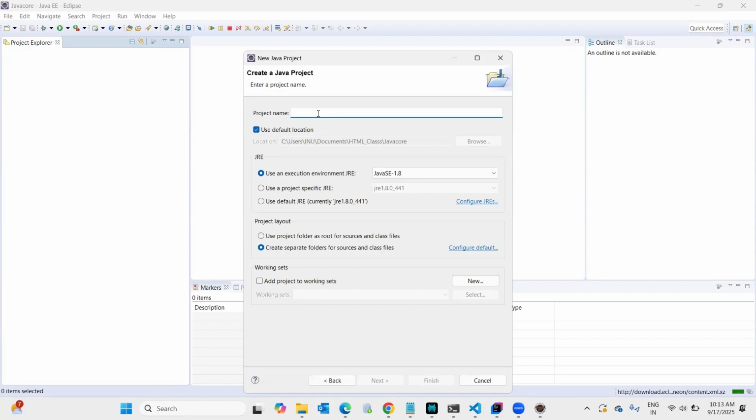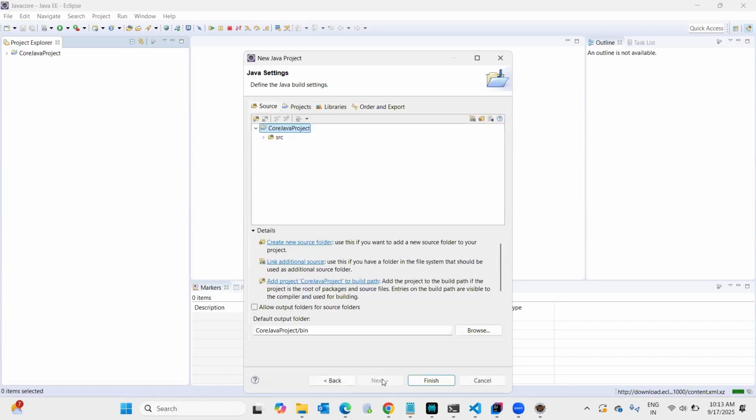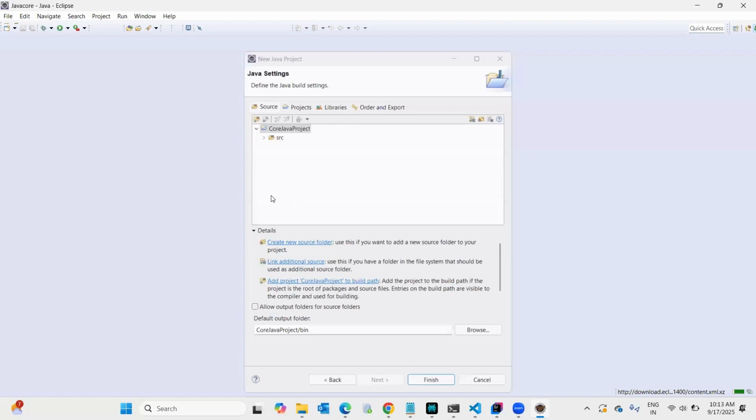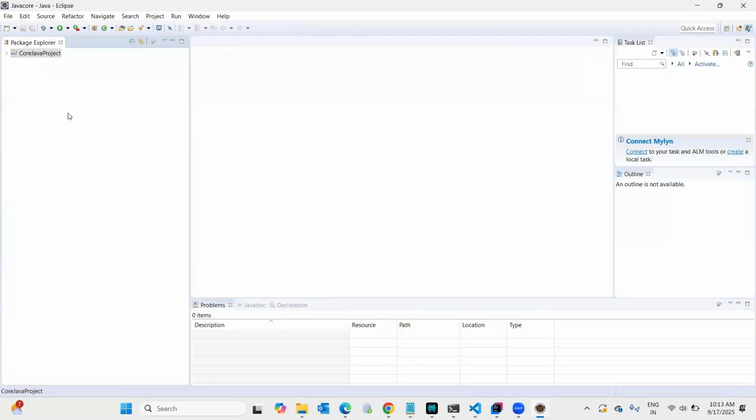You can give any project name. So the project name for Java project, for core Java related stuff I am putting here. Next, finish. So a Java project is created like this.